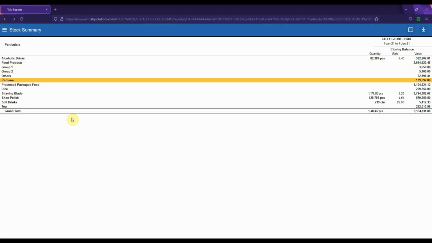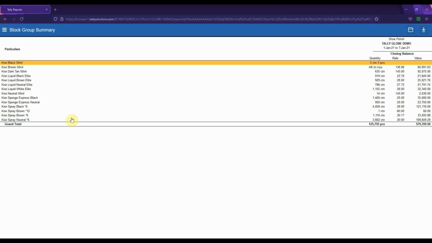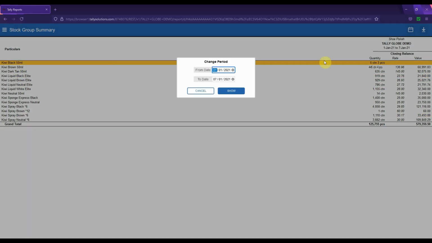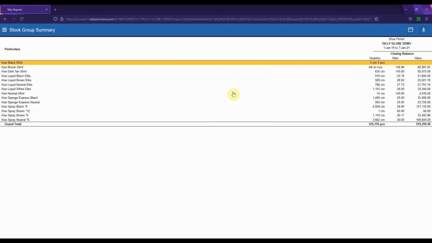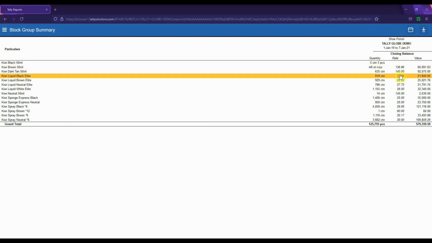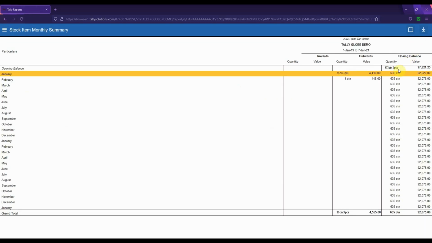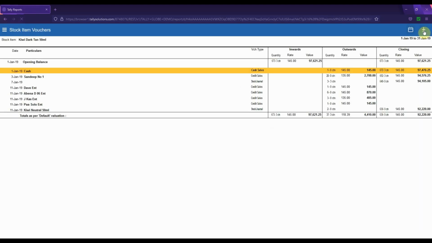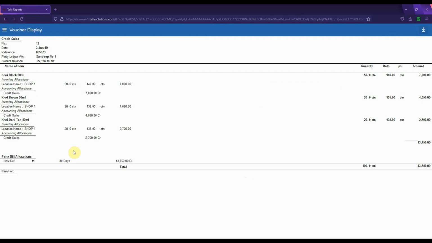You can drill down to the next levels of the report to get further details. You can change the period of the report as well. You can open a report and download it in PDF or Excel format. You can drill down up to the voucher level. You can also download invoices and vouchers.